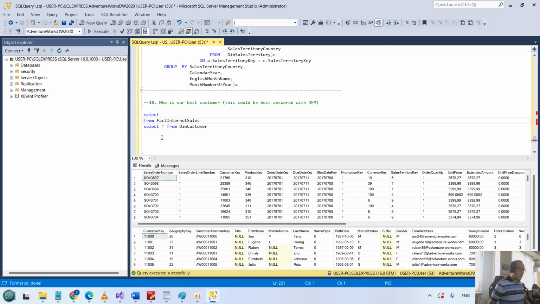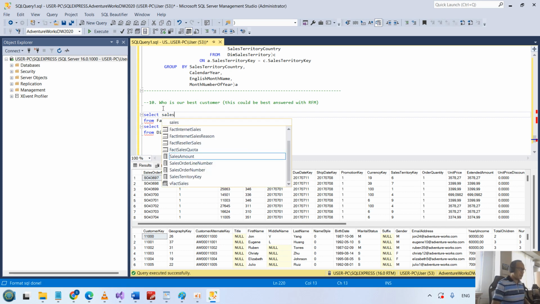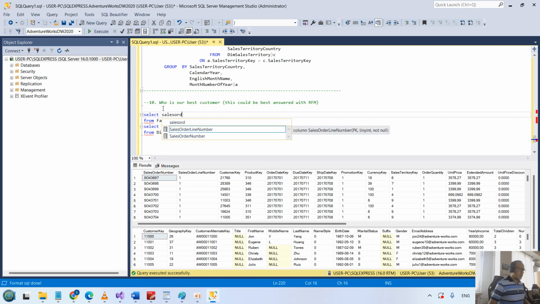So now I'm going to select columns from each table. I'm not going to, as I said before, join the whole table. So select from sales order number. We got this. Sales order number, that's definitely what we'd like to get.